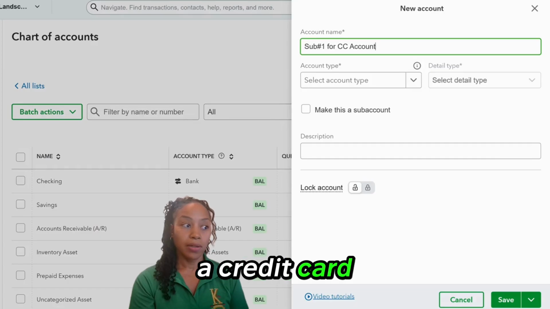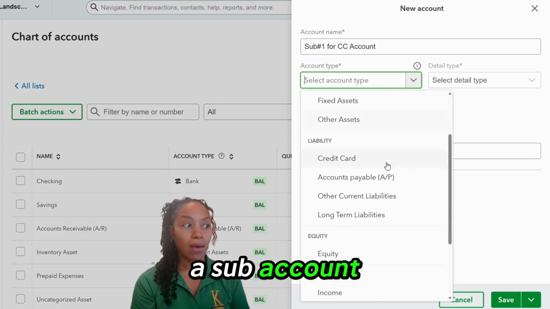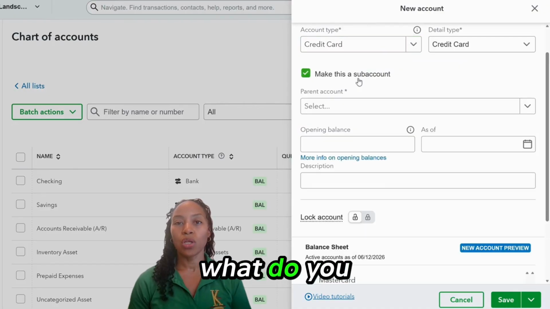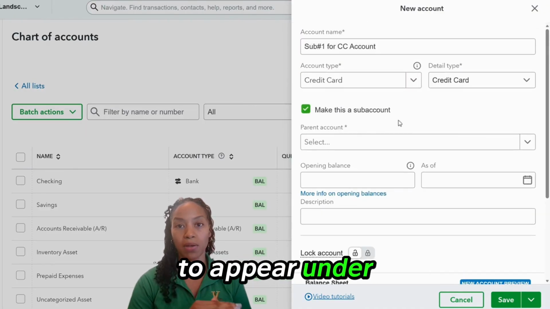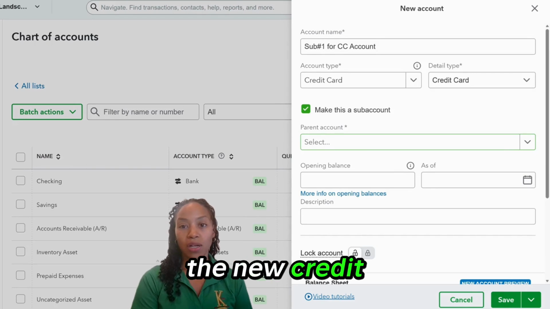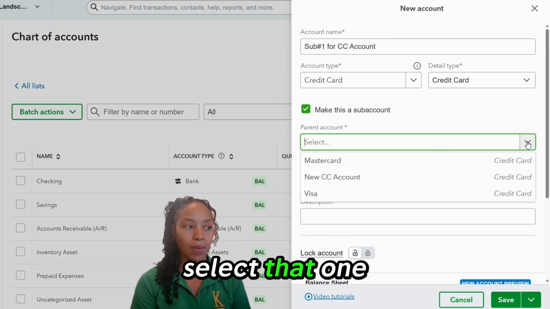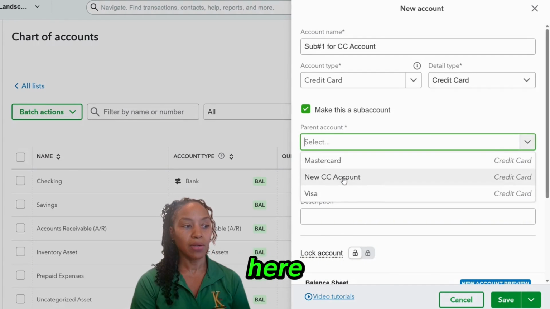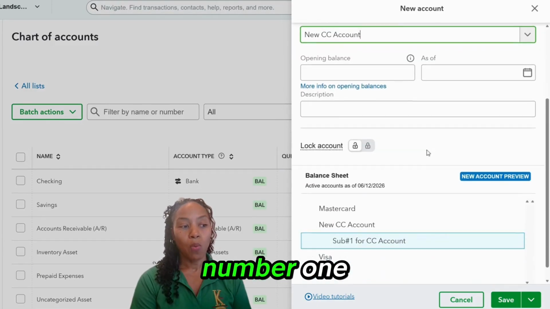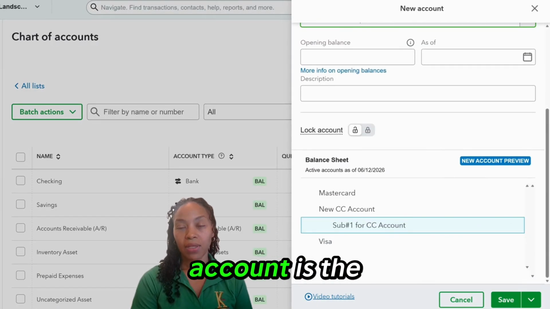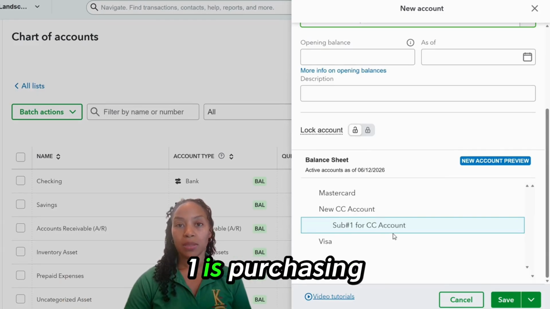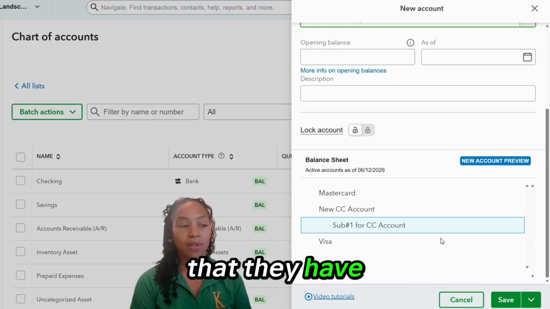This is a credit card, and we're going to make it a sub account. When you select this, make this a sub account, it's asking you, what do you want this account to appear under? The main account that we had just created is the new credit card account. So we're going to select that one, and then it'll show you what we're doing down here. The main account is the new credit card account, and the sub number 1 for a credit card account is the one we're creating to identify what employee 1 is purchasing throughout the time that they have the card.